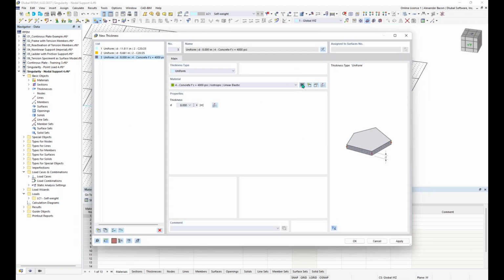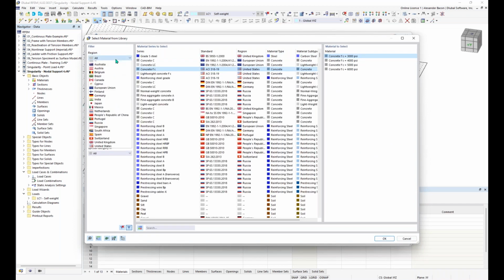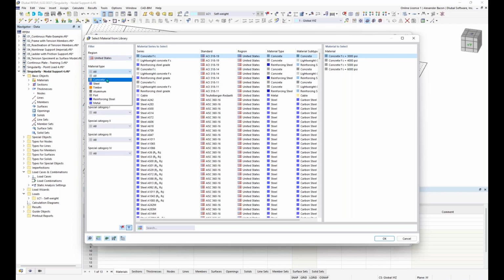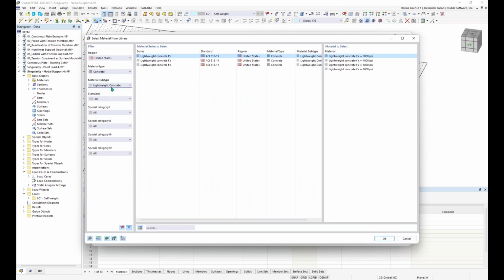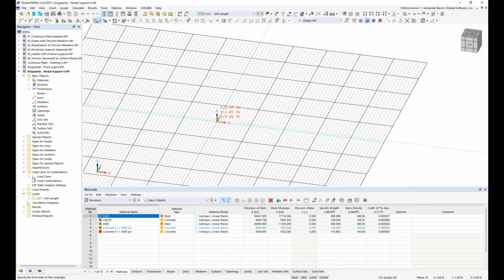And something else to mention in the material library is if you're not located in the United States, we also have a long list of other countries here and other standards that you can choose from. So always good to know, but that's how the filter works on the left-hand side here. So again, we'll choose 4000 PSI, click OK, and then enter in a thickness of 12 inches again. And then we can go and proceed with drawing the plate here, which will be 32 feet by 16 feet.